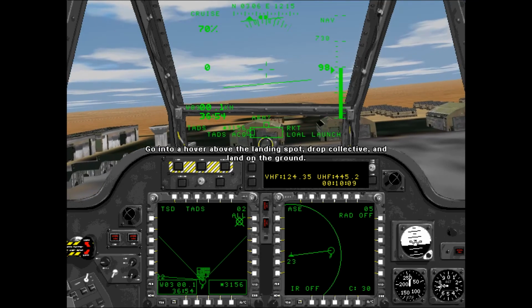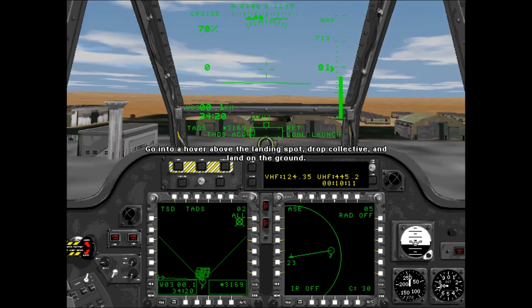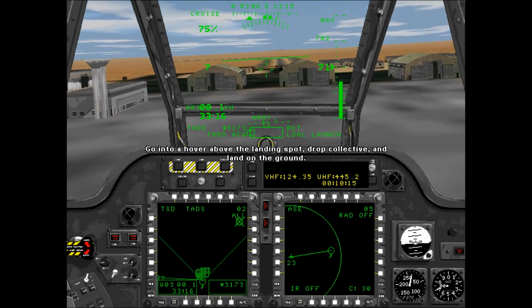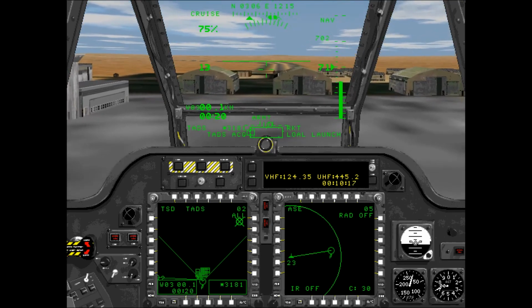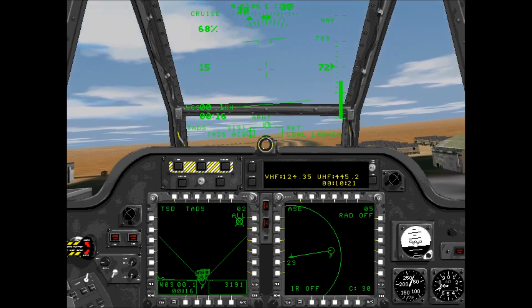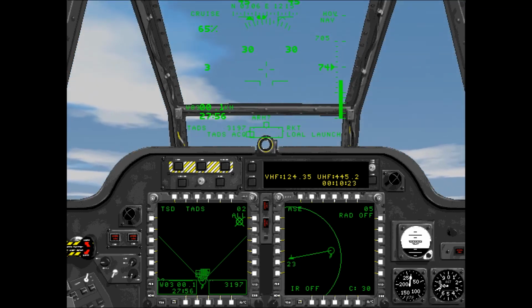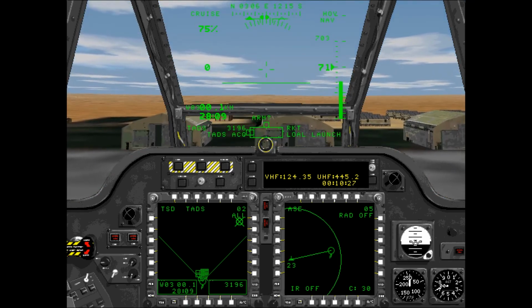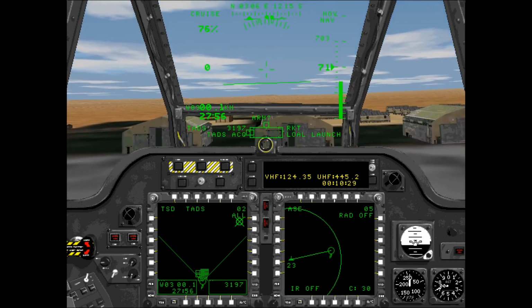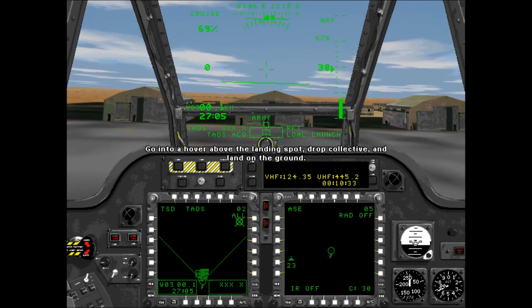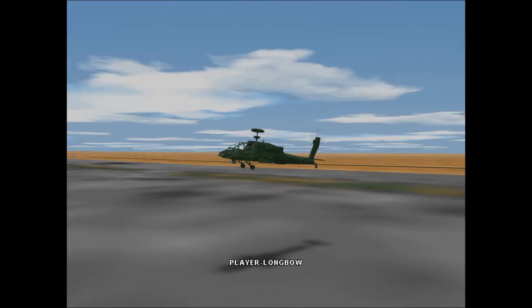Go into a hover above the landing spot, drop collective, and land on the ground.